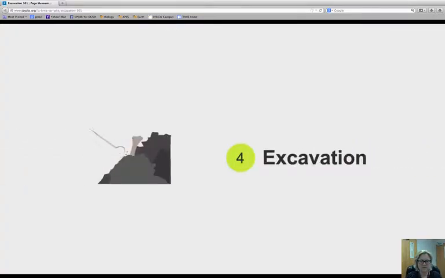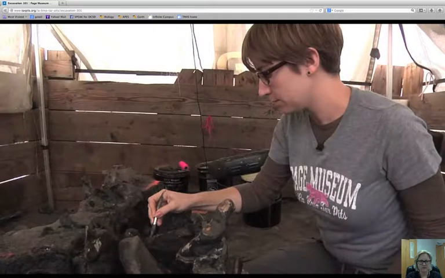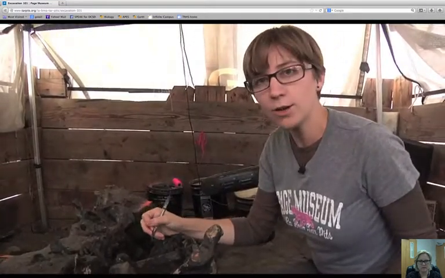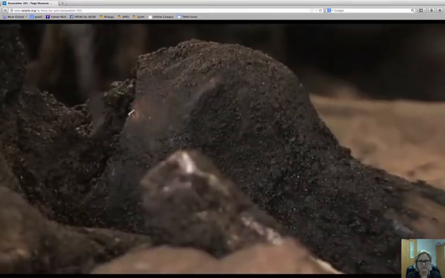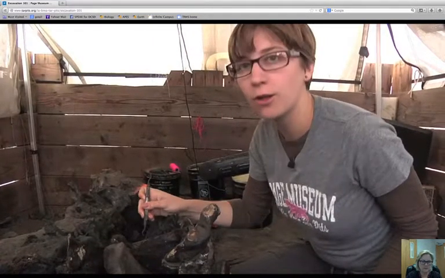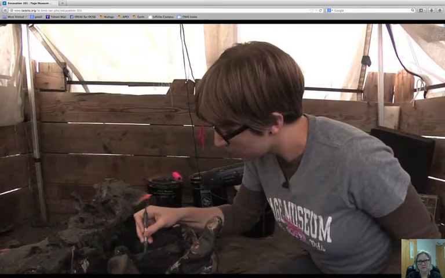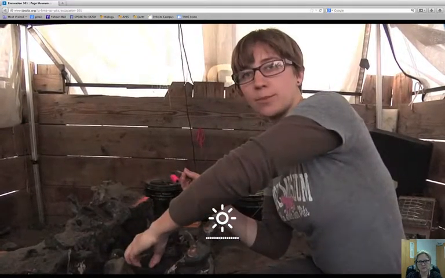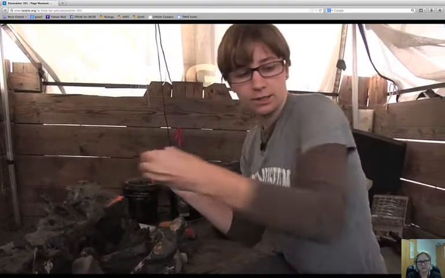Right now I'm working with a dental pick around the saber-toothed cat ulna, and I'm removing the dirt that surrounds the bone. We call it matrix. And once I've gotten a little pile of that matrix, I'll put it in a bucket that's specific to this grid, and later they're going to clean that and sort that for microfossils in the lab.